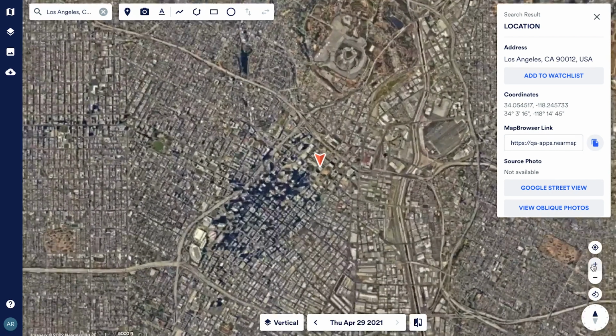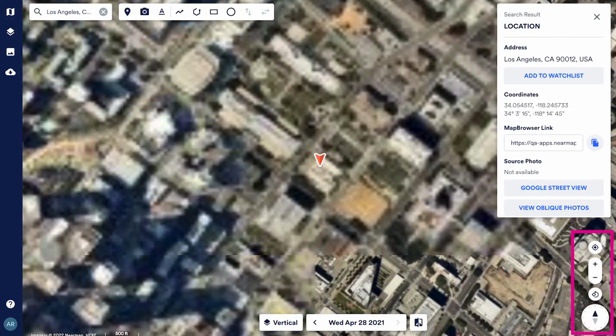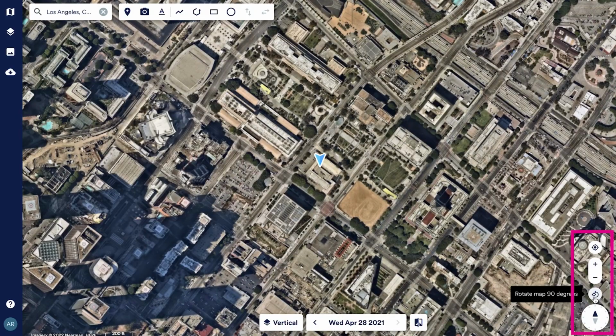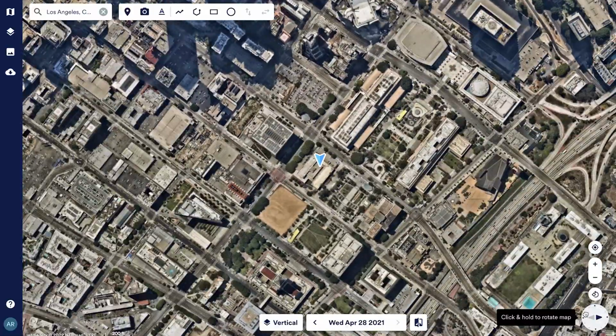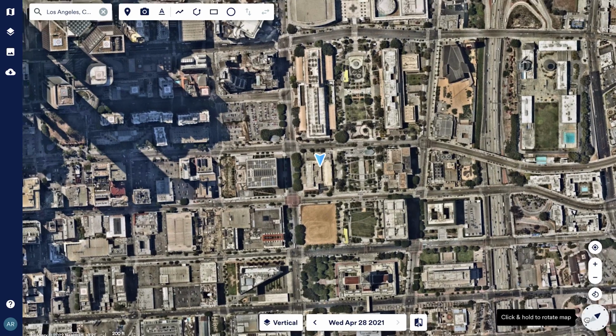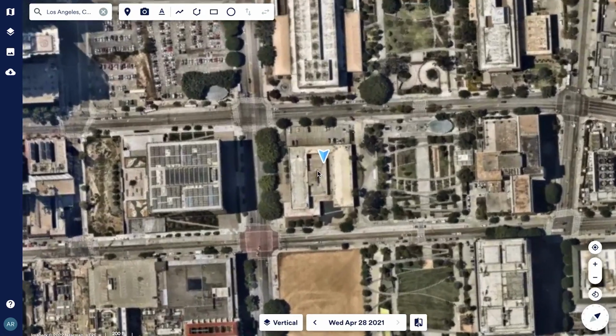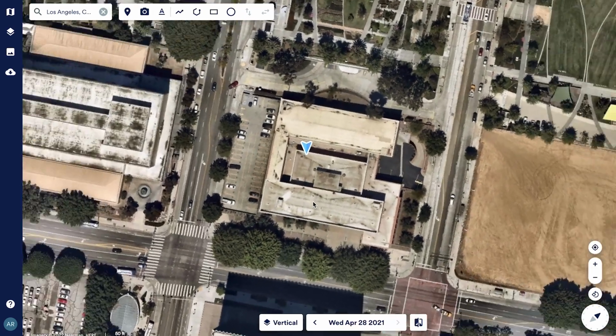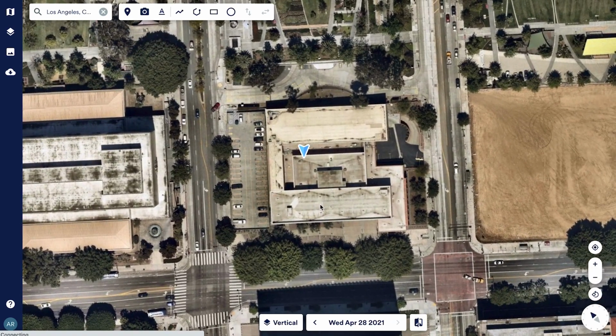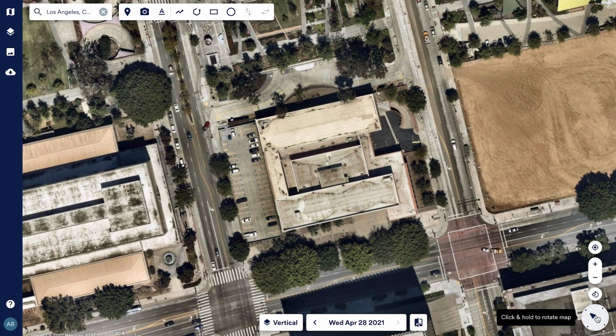You can zoom in and out using the controls to the right. To rotate the map by 90 degrees, try the new rotate button, or for even more control, click and hold to rotate the compass. We also have a range of keyboard shortcuts to help navigate, including holding Alt on a PC or the Option key on a Mac and dragging. Click the compass at any time to return to north.